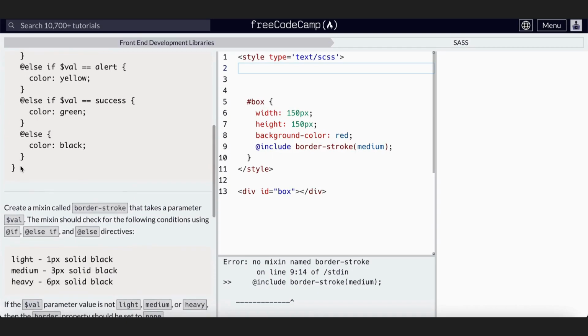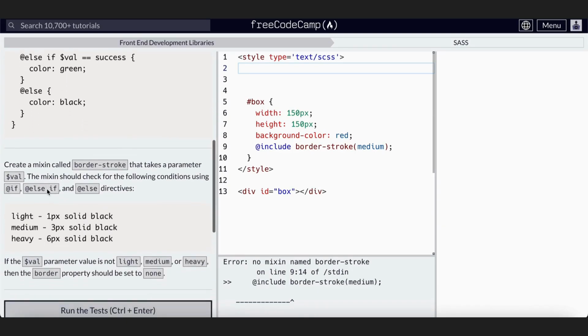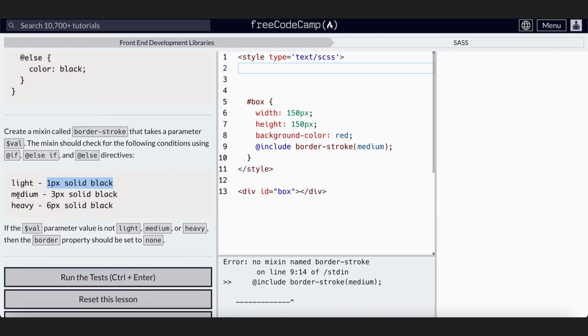Now, what is our task here? We have to create a Mixin, the function or Mixin, called border stroke, that will take a parameter of val, and it should check for the following conditions. If it is light, the property will be this. You can see it here, right? The rest you can see here. And if the value is not any of them, then the border property should be none. So let's implement it right here.